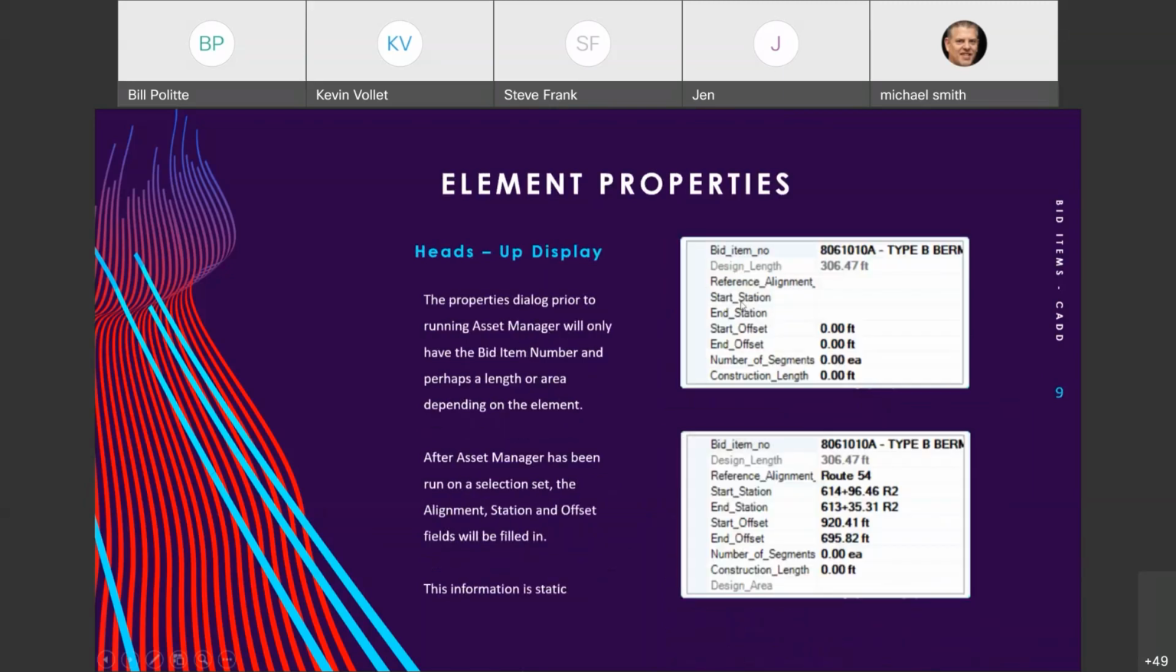Again, element properties. In this portion, you can see we have a bid item that's maybe a feature definition that's been drawn out there. It doesn't have station, alignment, or offset applied to it. Once we run the asset manager, the next time that you pull the heads-up display, it will tell you the reference alignment that it was based off of, what the stationing was, and what the start and end offset were for that item. If it had an area associated with it, it would fill that in as well.